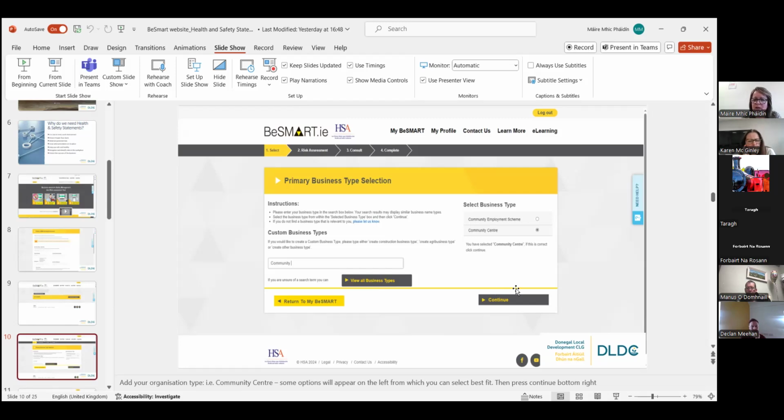And then you can go back at any stage to the previous page on the BeSmart website. And then you select continue.